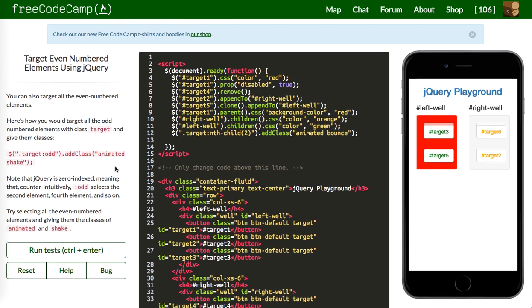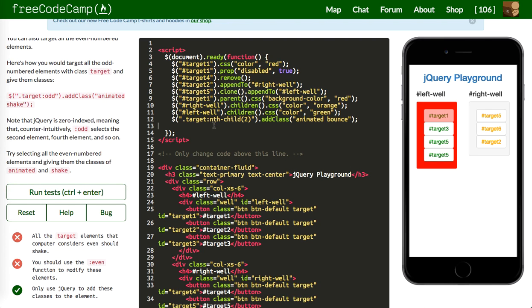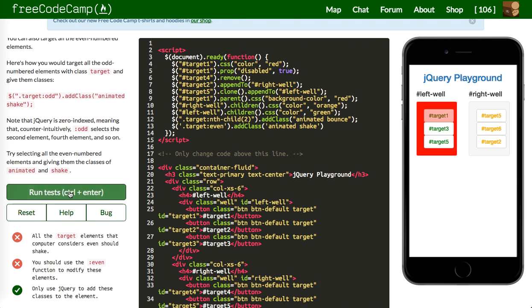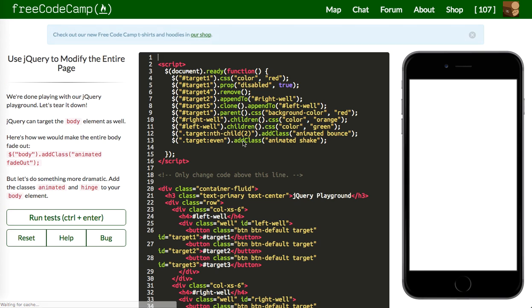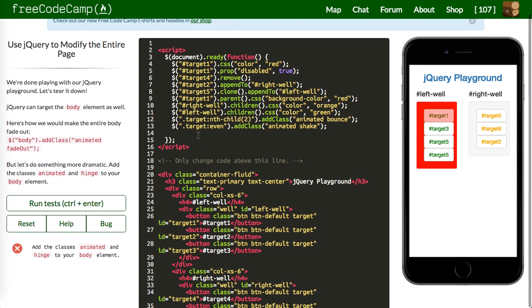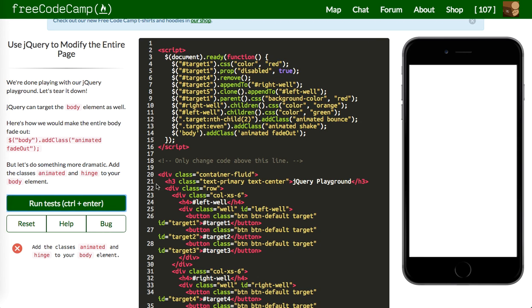And let's move on. Next up is we want to target even numbers. So we can do this by doing dot target even dot add class animated shake. Cool. Target. There we go. Now they're shaking. And let's see what else. Now we want to modify the entire page. So we're going to grab the body dot add class animated fade out. Everything should fade out now. Cool. And oh, sorry, animated hinge. Cool.